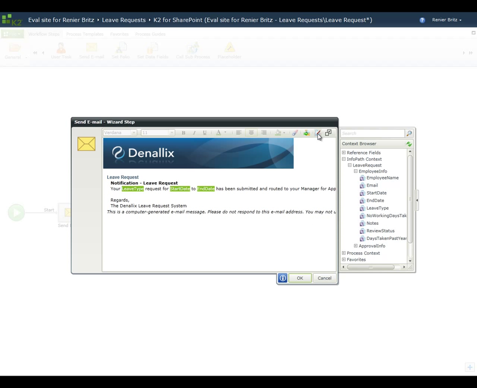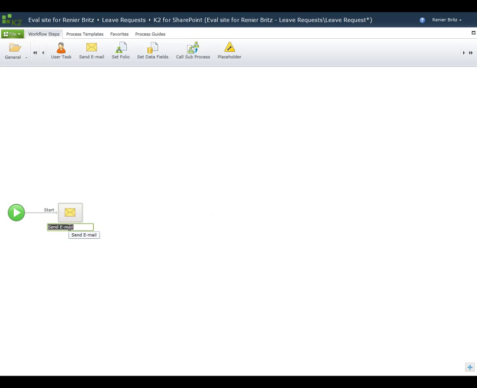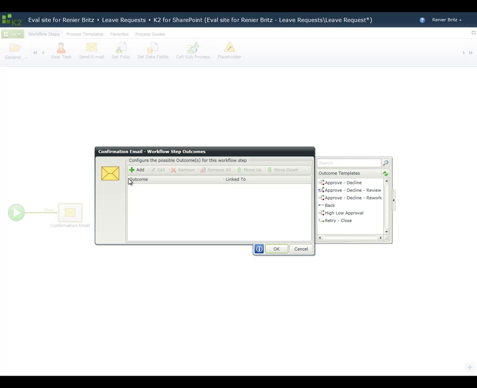Once the email is configured, we can close the wizard. We'll rename this step by double-clicking on the label and typing confirmation email. Finally, we want to set up an outcome from this email step so that the workflow progresses on to the next task. To do this, we'll hover over the email step and click on the workflow step outcome icon. This will open the outcome wizard where we'll add an outcome called Next.